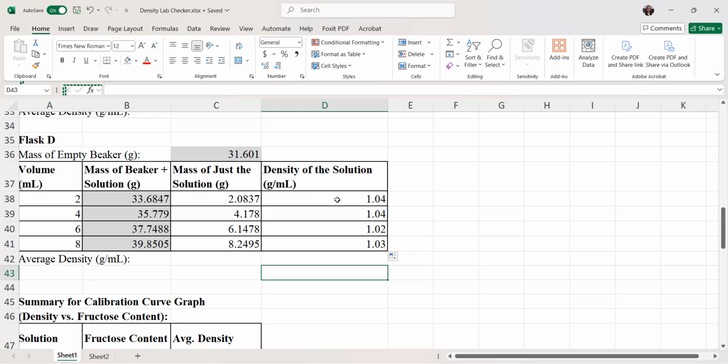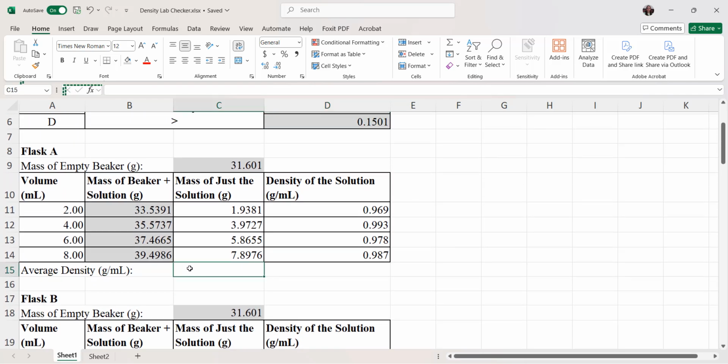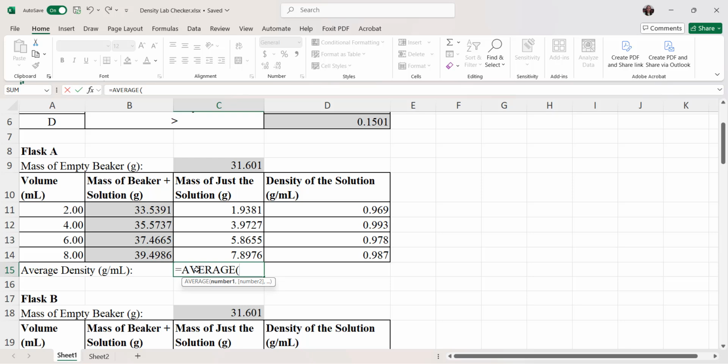So now I have my individual density values for my 4 flasks. But what I really want is the average density for each of my flasks. So we could do equals and then sum and then D11 through D14. Or Excel also has a function for average. So I can do equals, average, parentheses, D11 colon D14, parentheses. And that will give me the average.